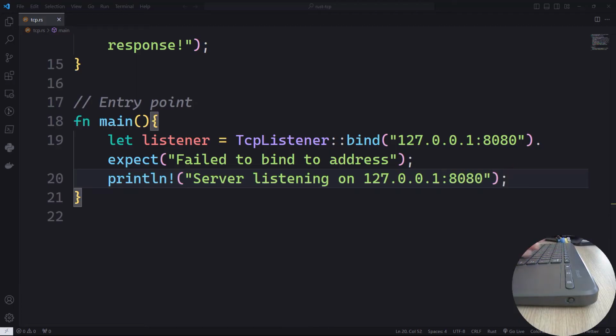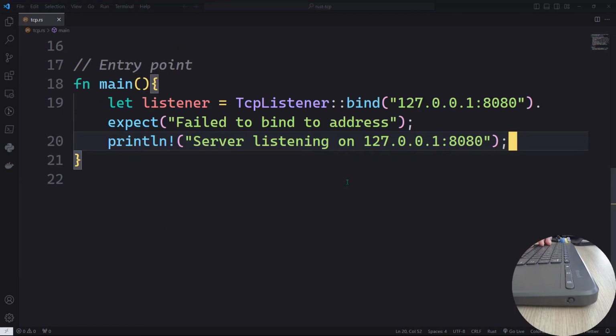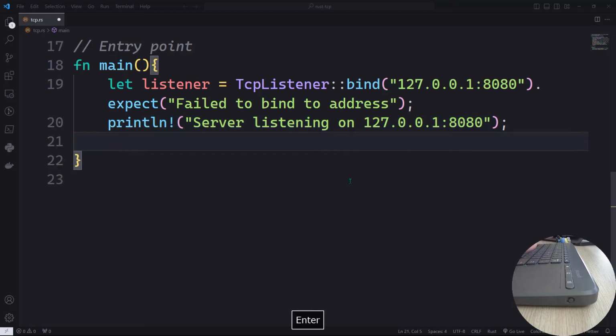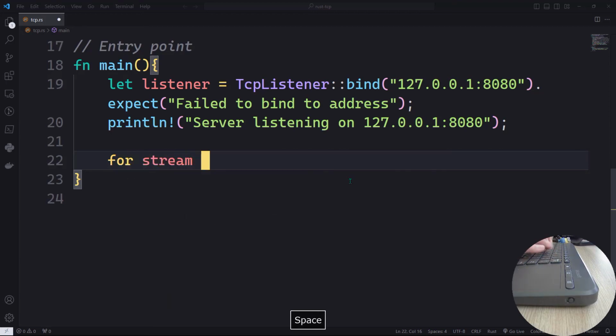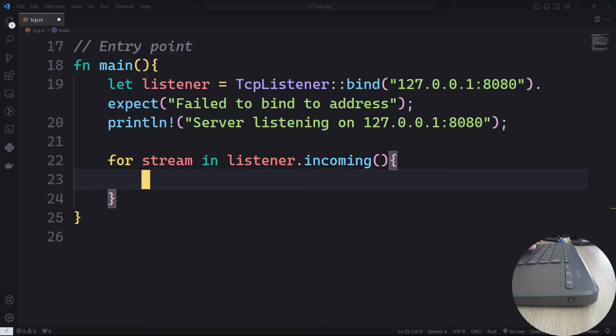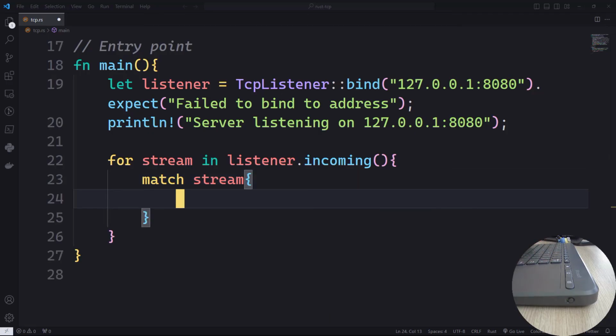All right, that line simply prints this message to the console to indicate that the server is listening. Next, what I want to do is loop over the incoming connections. So I'm going to use a for loop, of course. So for stream in listener.incoming. And then I want to use the match expression, so match stream, to handle the result of that listener.incoming.